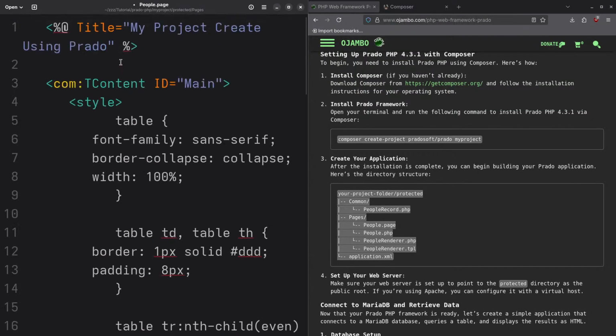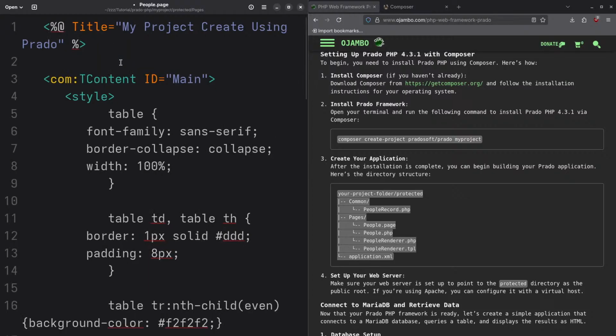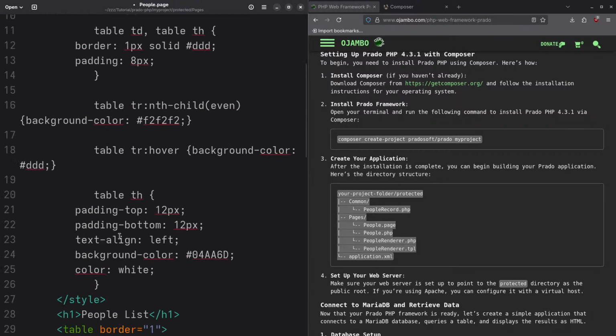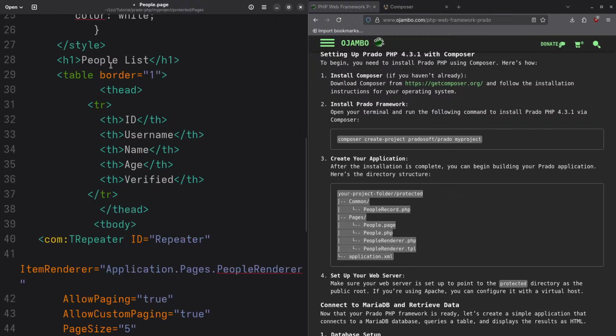Okay, so let me zoom out a little bit more. You should still be able to see that. Yeah. So basically, there's a title. It's called My Project Create Prado, and then the content. I put my style here. HTML5. You can do styling. So this is just a table. This is not so important. You can style it the way you want. That's actually not important at all. The H1, just people list.